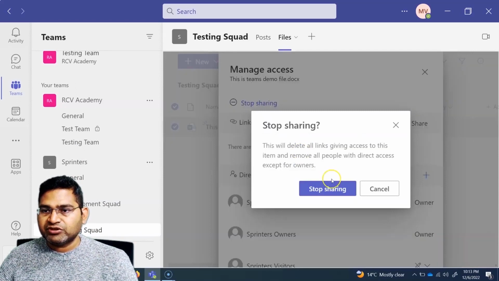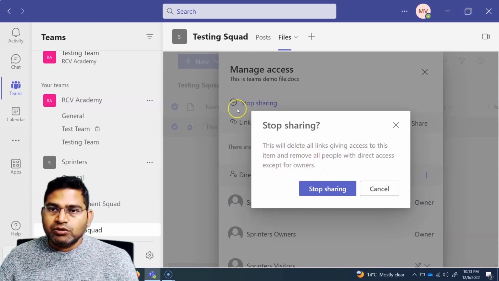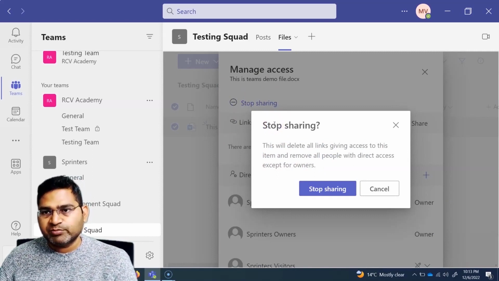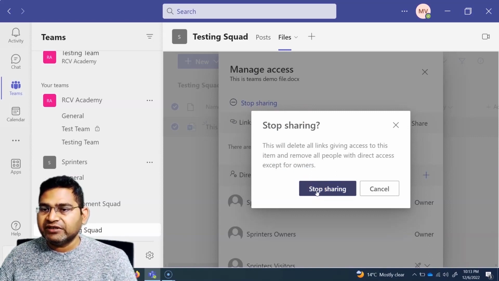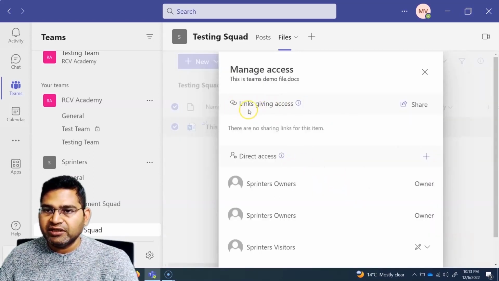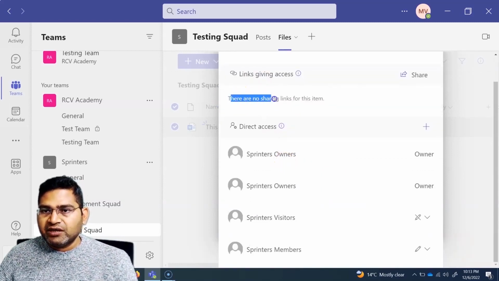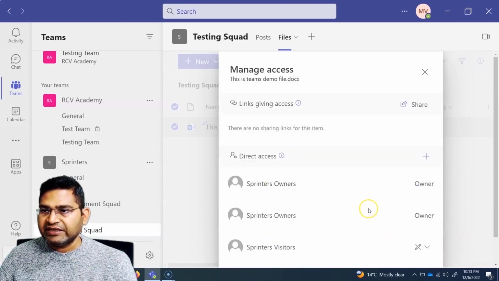So if I say for example stop sharing, okay, so this will delete all links giving access to this item and remove all people with direct access except the owners. So once you do stop sharing, any link that you would have created and shared for this particular file will all be removed and only owners will be having the access. So if I click on stop sharing, you can see that all the sharing has stopped. Okay, now there are no sharing links for this item. Okay, and who has the direct access? Only sprint owners have the direct access.